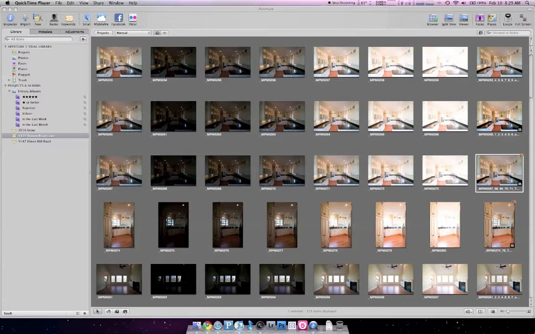I'm also going to be doing this in Aperture 3 because, for me right now, it's Wednesday, February 10th, and Aperture 3 was released yesterday. So why not kill two birds with one stone and show off the features of Aperture 3?